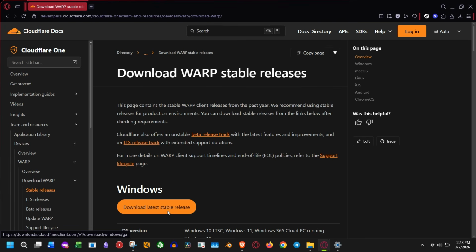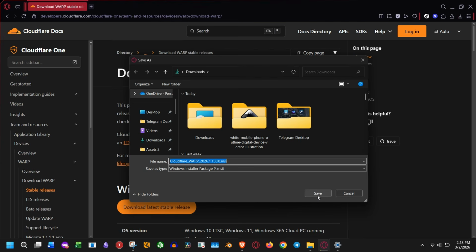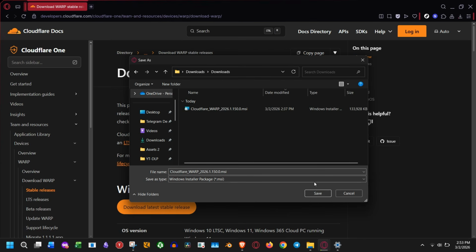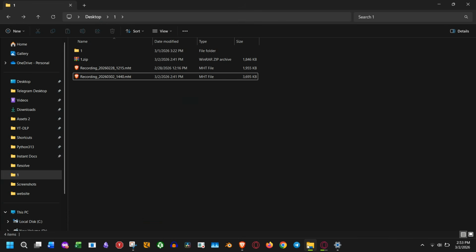After selecting the stable version, choose the download option for Windows. Make sure you're clicking the correct operating system so you don't accidentally download a version meant for macOS or Linux. As soon as you click the Windows download option, the installer file will begin downloading automatically. Now wait for the download to finish. This usually only takes a few seconds, depending on your internet speed.